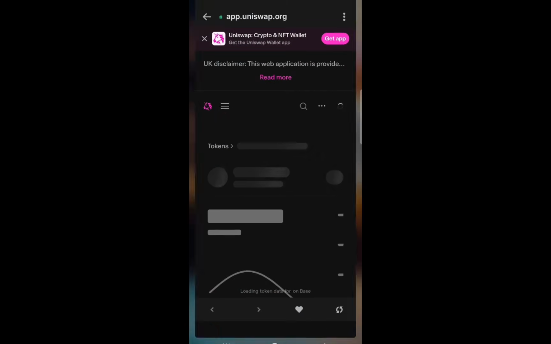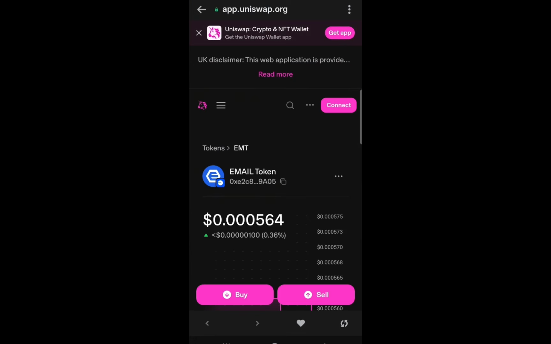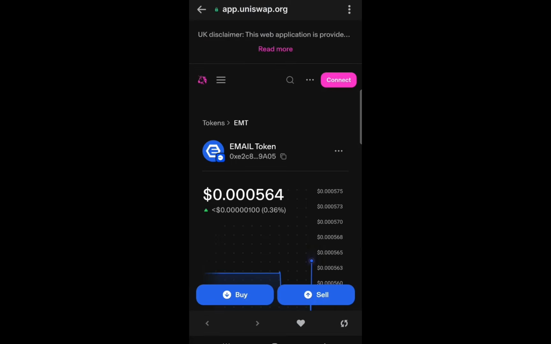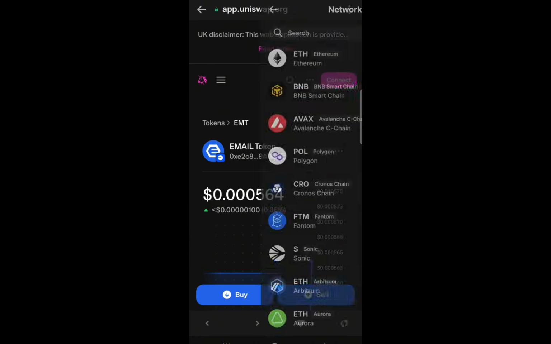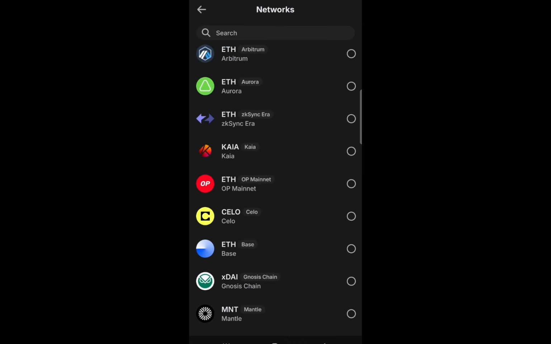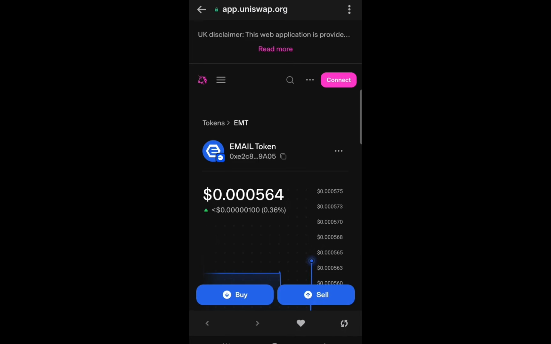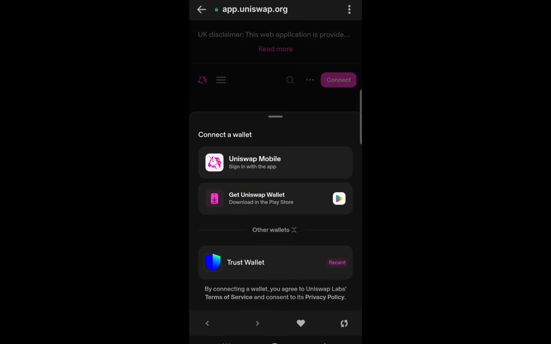All right, you see that it has opened. I'll cancel this thing here. They tell me to connect. Now, before I connect, I'll click on these three dots. For the network, I'll switch it to Base because it's the Base network. Don't always forget Base. Now that I've switched it to Base, I'll click on connect. Else, we just have issues and we'll be battling with it.